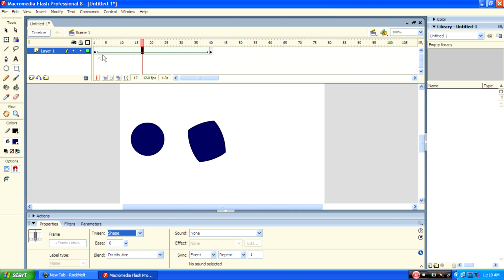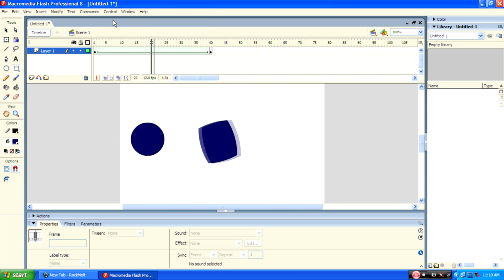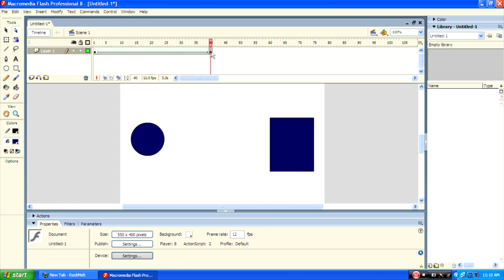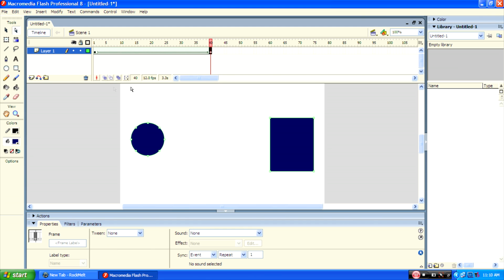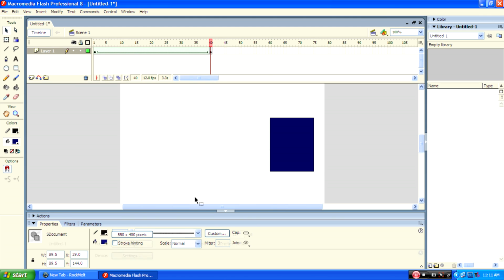Now we go like this and it looks like this. Watch. Yeah. Then it does not look like some animation. So I have to delete the circle in the last keyframe. For that, select the circle and press the delete button. Okay.